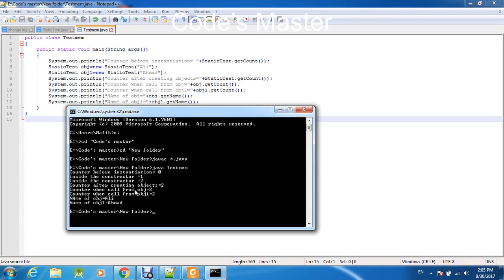But for the instance variable, when we call getName from object 1, it's Ali, and when we call it from the second object, it's Ahmed. So I think the concept of static members and static methods is clear to you.